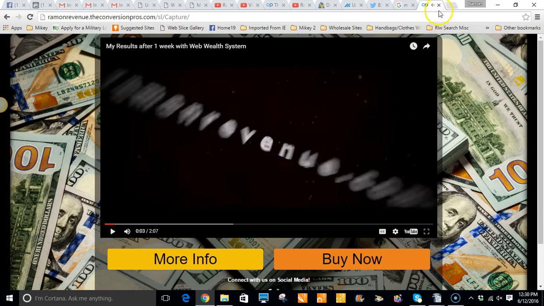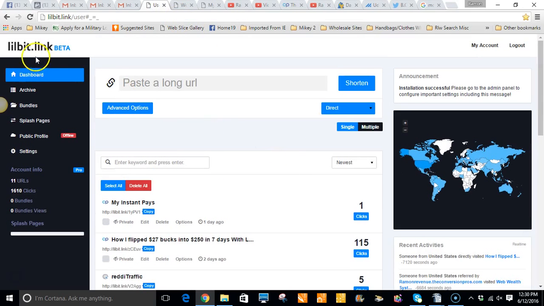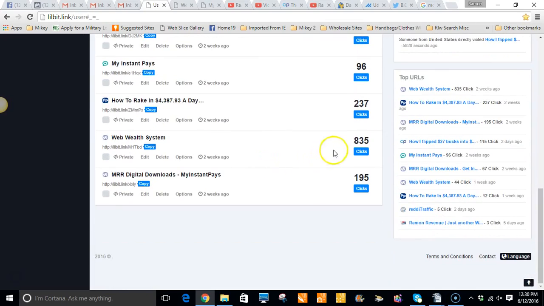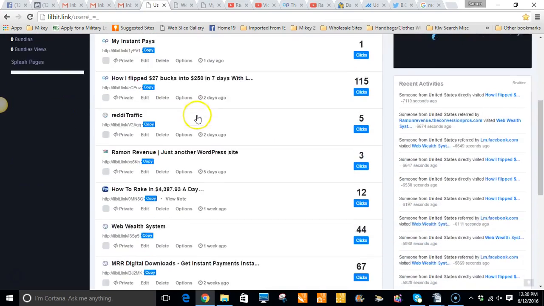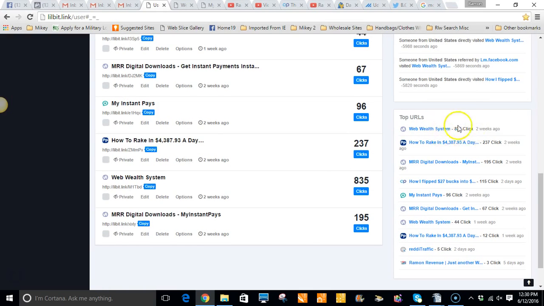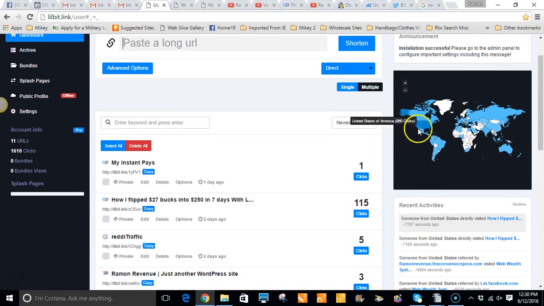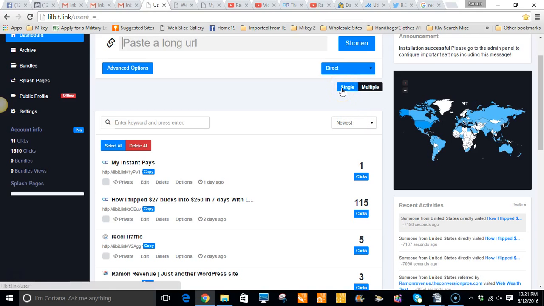All right, but what I do is I use the little bit link shortener. Okay, this way I can track. So if you can see, I track all my pages and all my capture pages that I use for Web Wealth System and my other opportunities. And it's real time. It tells you how many clicks, 835 clicks, and it actually shows me real time where in the world my clicks are coming from. Guys, if you cannot track your traffic, that is vital. You need to know. That way you know where your audience is coming from, so you can better prepare your marketing campaigns.